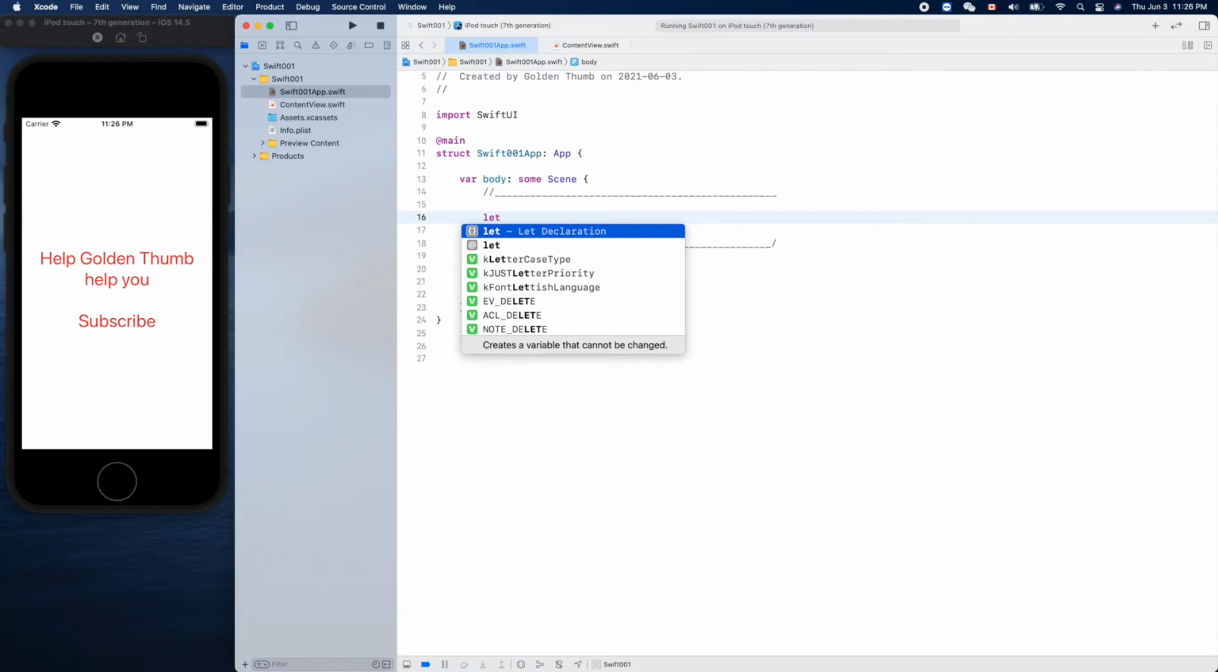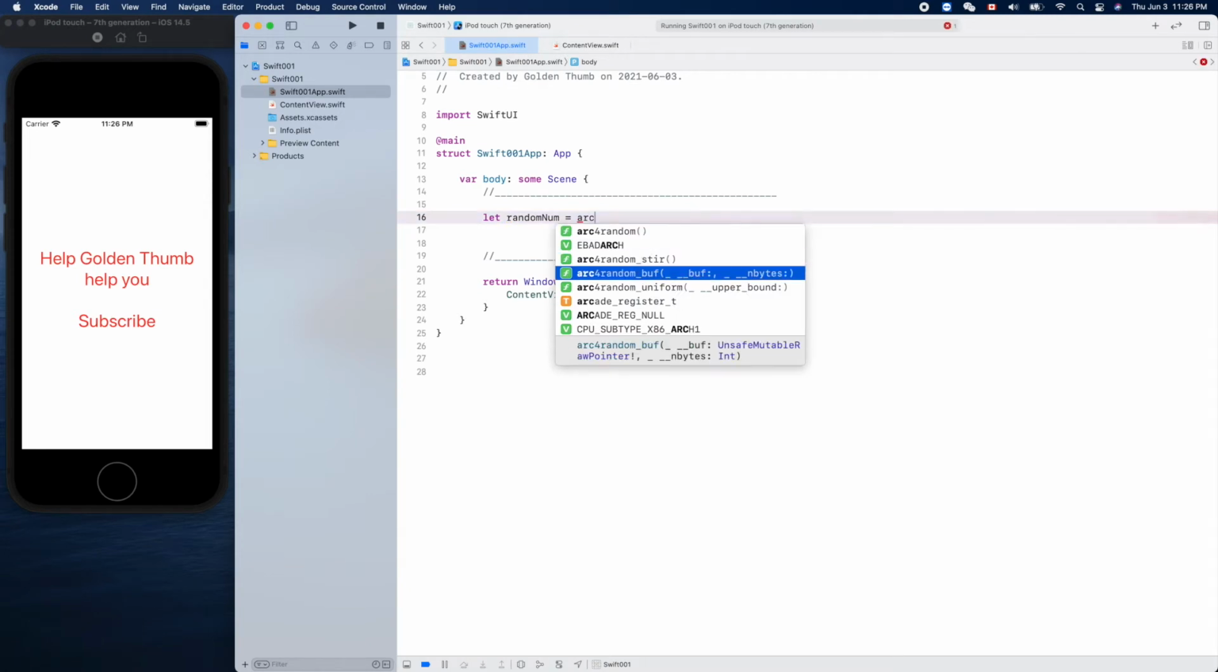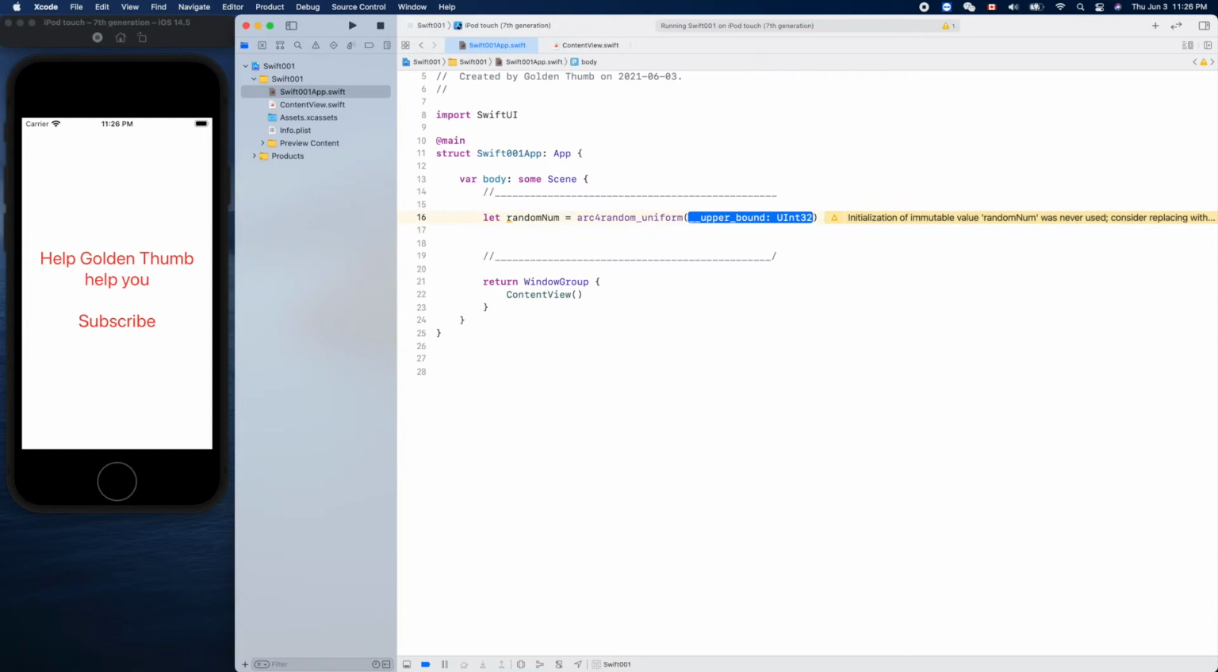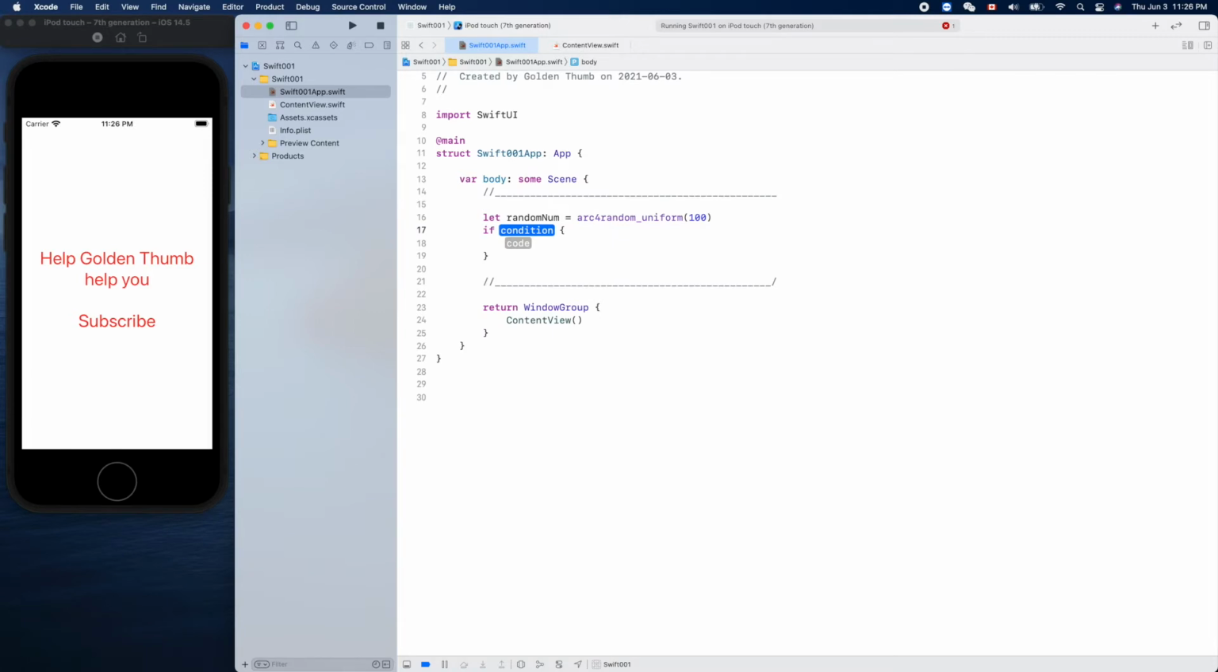Okay, so random number equals ARC random uniform, upper bound 100. Okay, so this guy. Now we can check, right, if random number mod 2 equals 0, it means this is an even number, right? Even. Okay, otherwise we can print odd. Okay, let's give it a try.